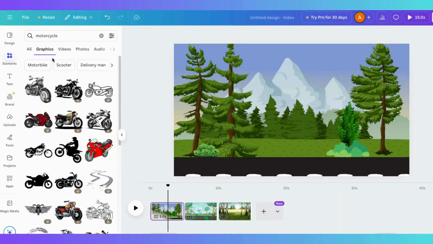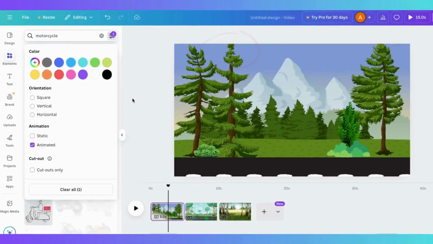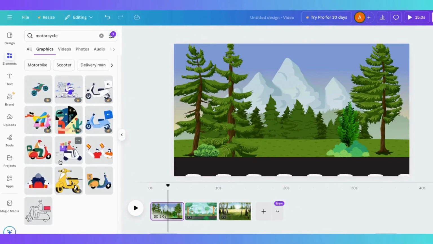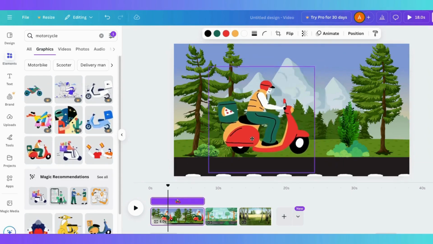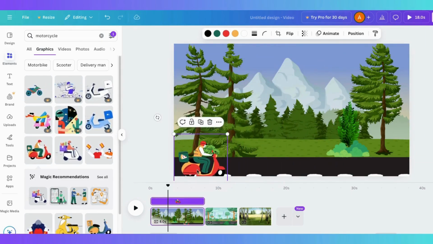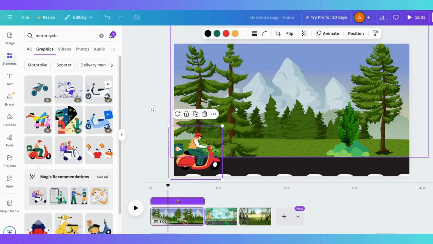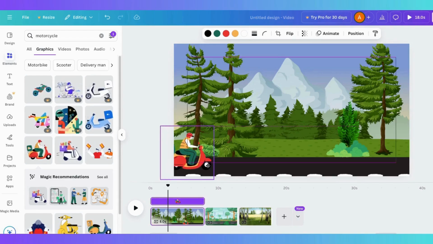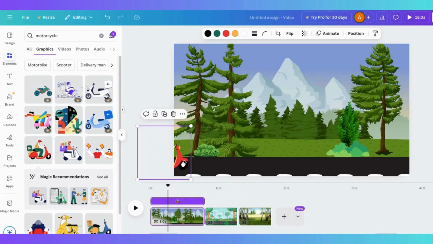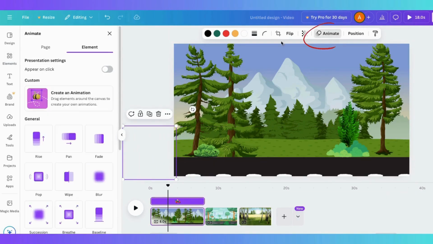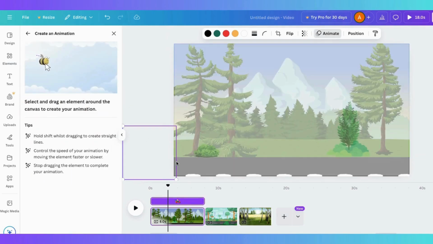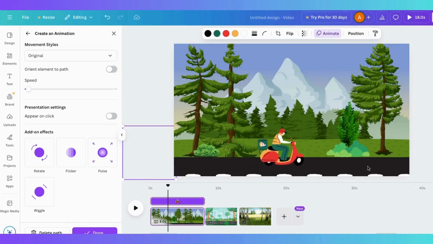Let's look for a motorcycle. Click on this right here. Go to Animated, and we'll see if there's anything that's free and animated. How about this guy? He's both free and animated. He's out delivering pizza to somebody who lives in the mountains. So let's take this and pull him right over here, just like this. Now we're going to animate him. We'll click on Animate right here, click on this B, and then kind of drag him across, just like that. That is perfect. Then click Done.